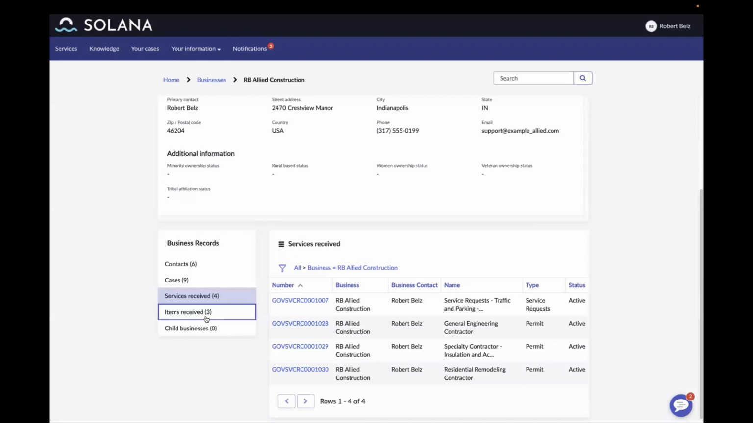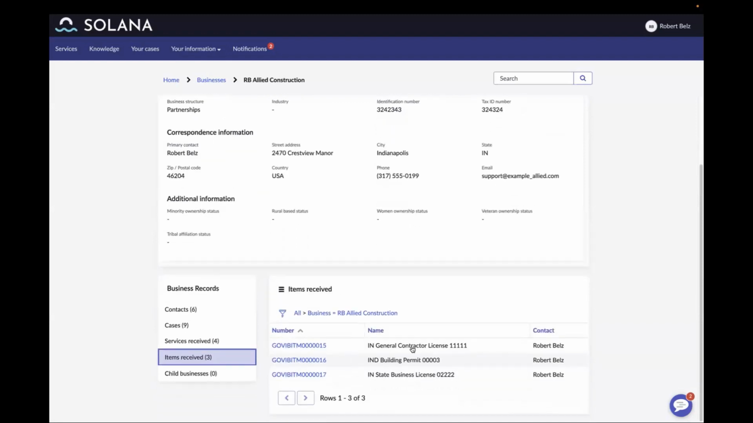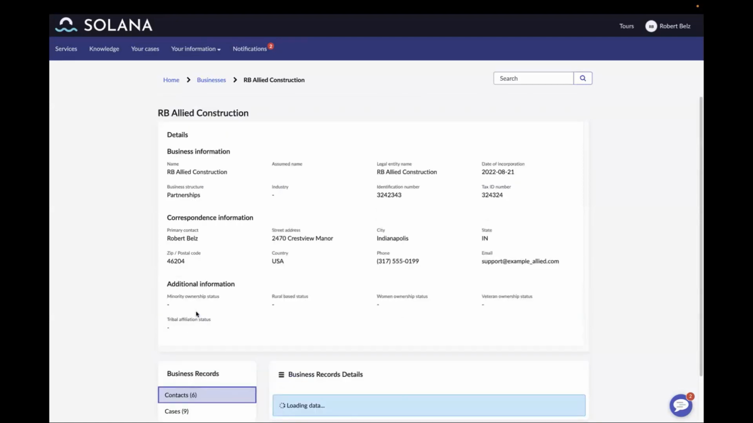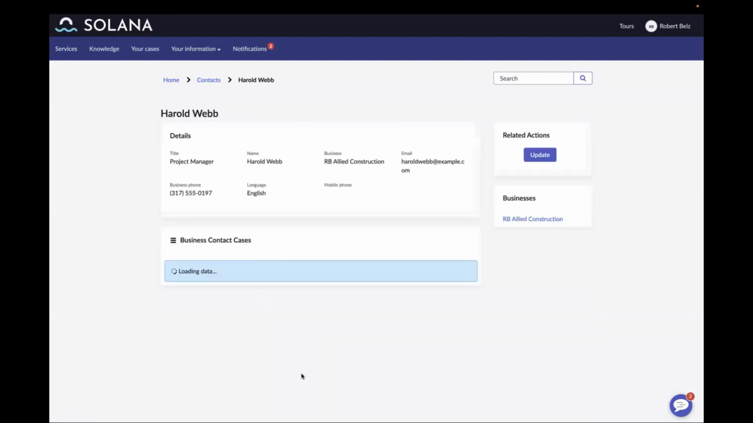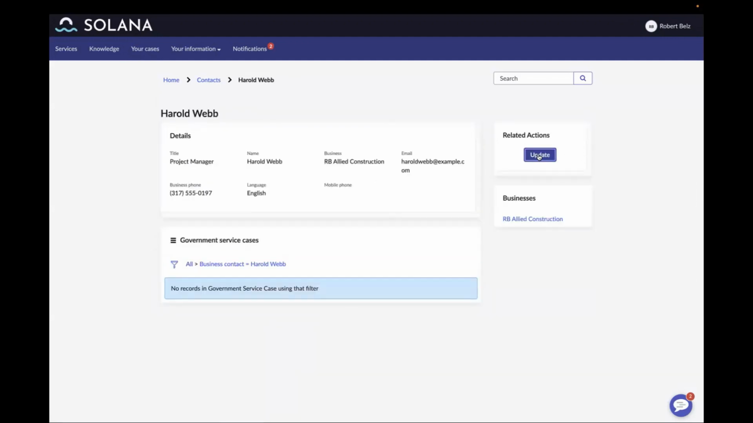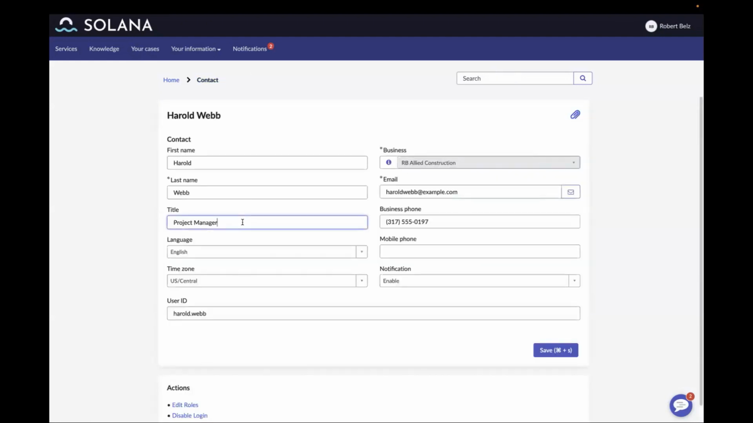And items received can be things like permits and licenses. So you see Robert has a contractor license here, building permit, things of that nature. So I also wanted to show you how not only can he view a lot of information, but he can make updates. So we're going to go back to contacts, and we're going to make an update to one of his contacts. So Harold Webb has been promoted, exciting. And so he has a title change. So instead of project manager, it's now project manager 2. So from the portal, Robert Bells can easily make that update and have it be saved.